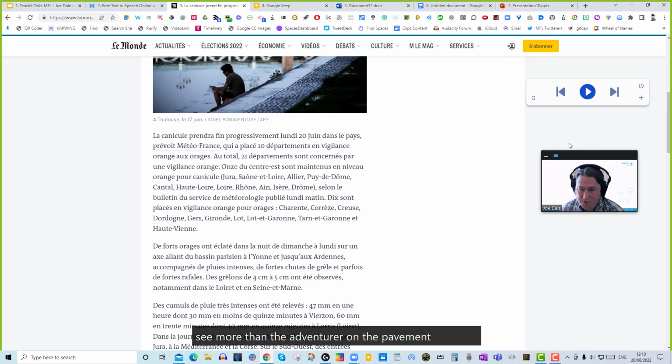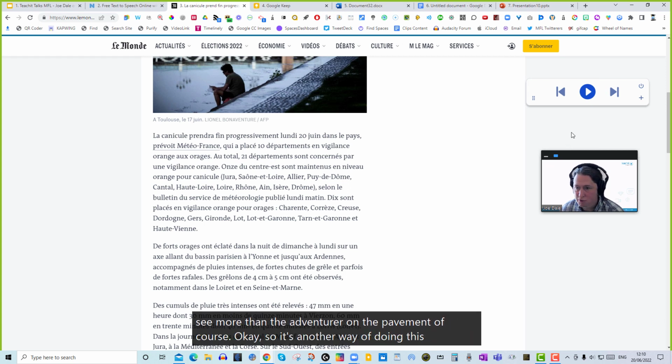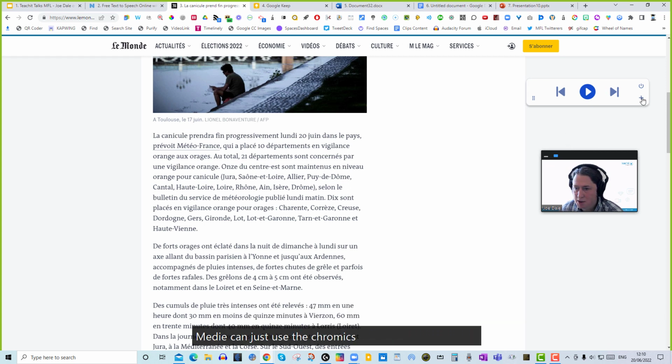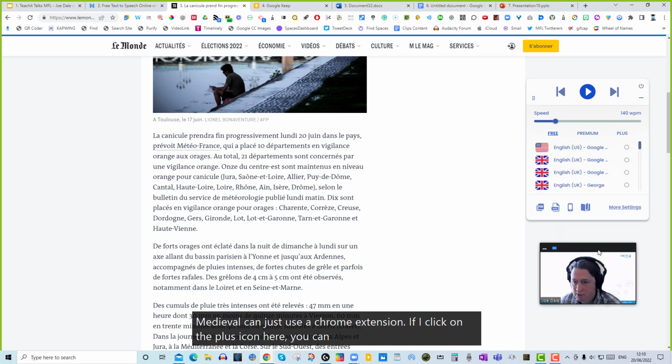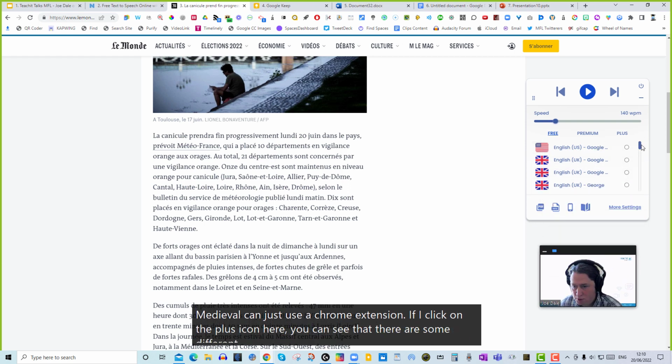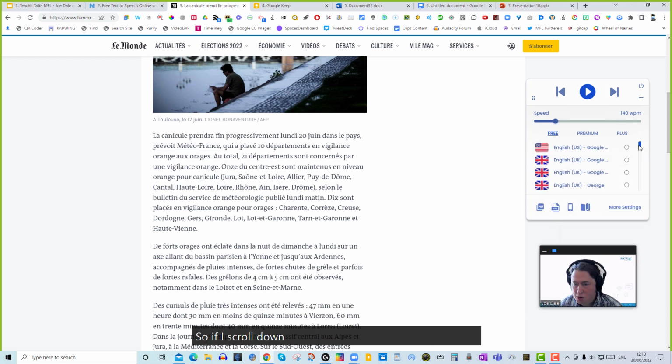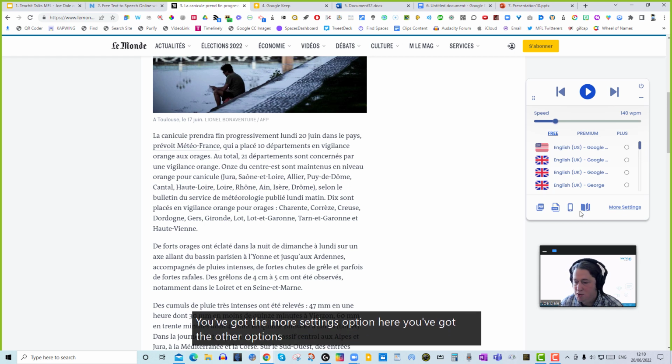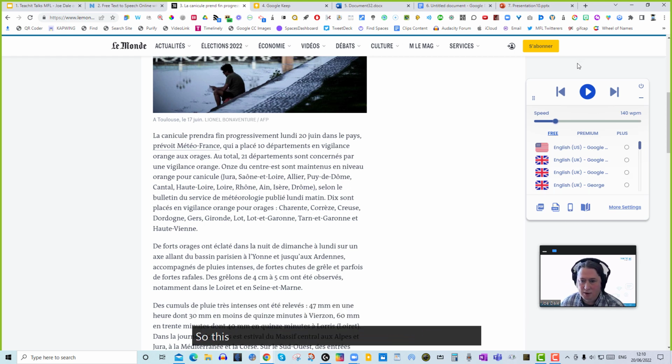Okay, so that's another way of doing this. You don't need the online reader, you can just use the Chrome extension. If I click on the plus icon here, you can see that there are some different options. So if I scroll down, I've got English UK here. I can keep going down. I've got Spanish, I've got French, I've got German, Italian. You've got lots and lots of different languages there as well. And again, you've got the more settings option here. You've got the other options here, some of which are part of the premium package. So this is just giving you a little flavor of how Naturalreader works.